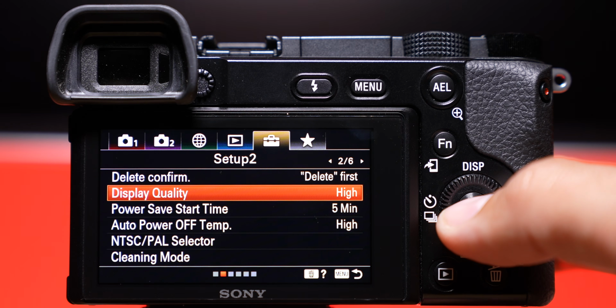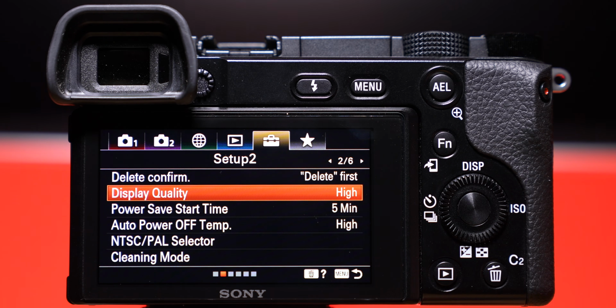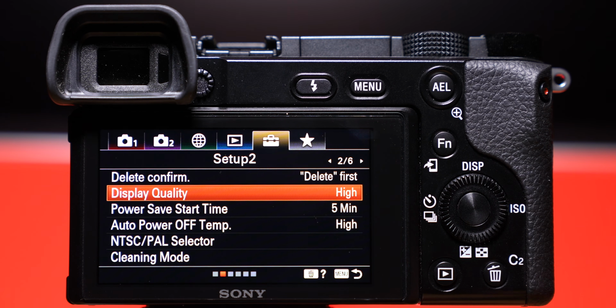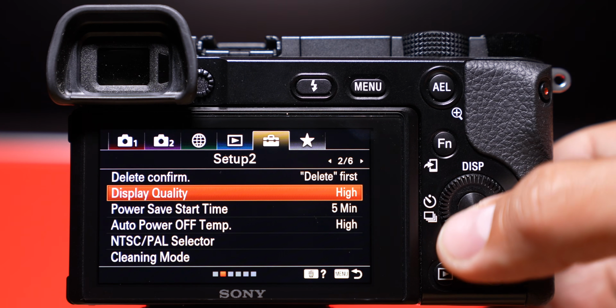For display quality, I put high because I want to see the highest quality display. It'll use more of your battery, but it's important for me to see exactly how it is. If you first get your camera out and it looks like it's a little bit grainy or something, nothing's wrong with the camera. This is the setting that's causing that.